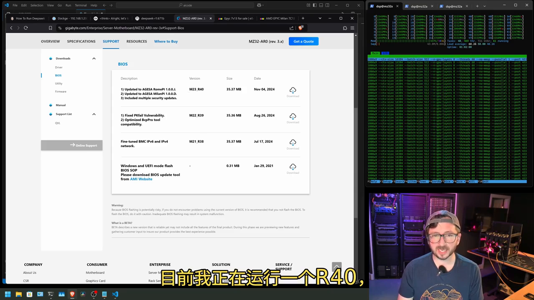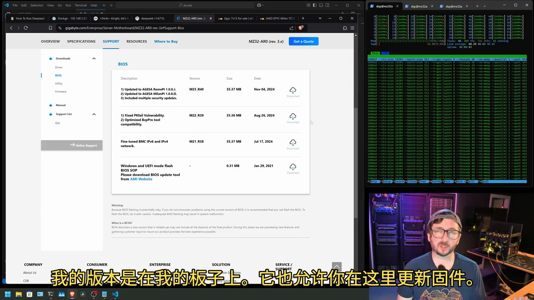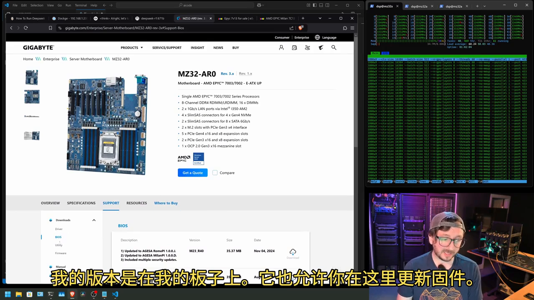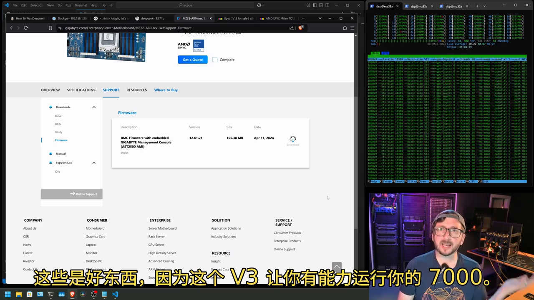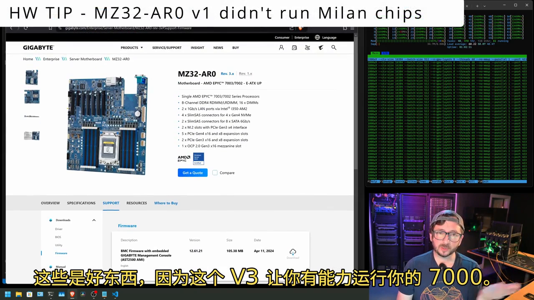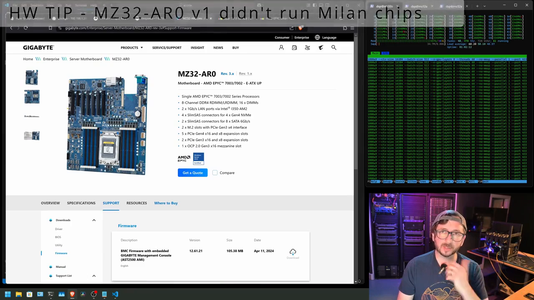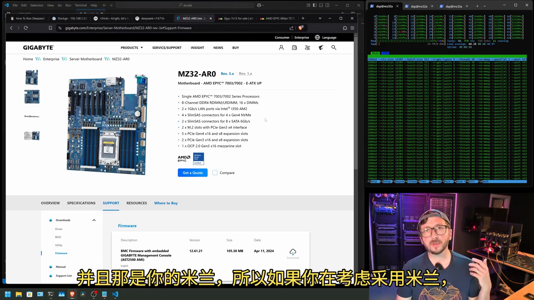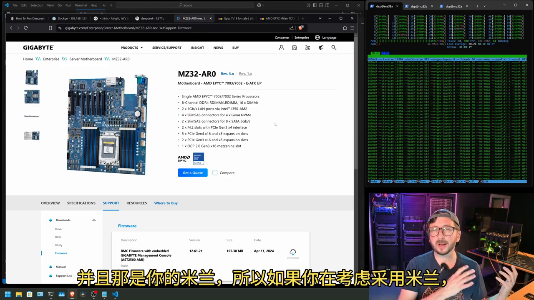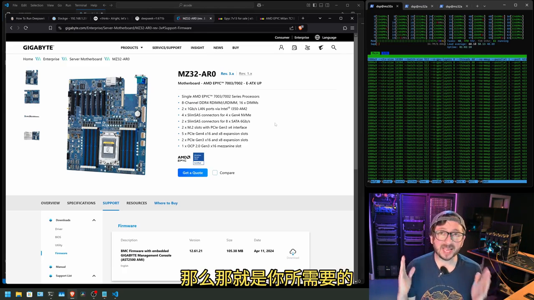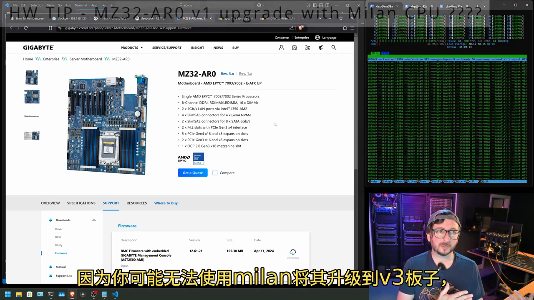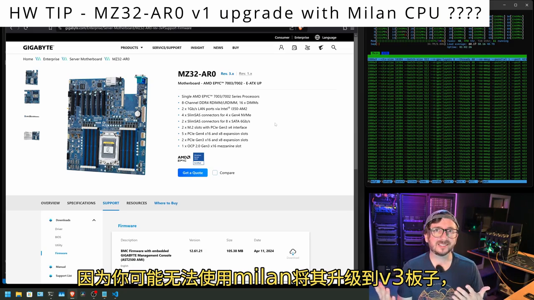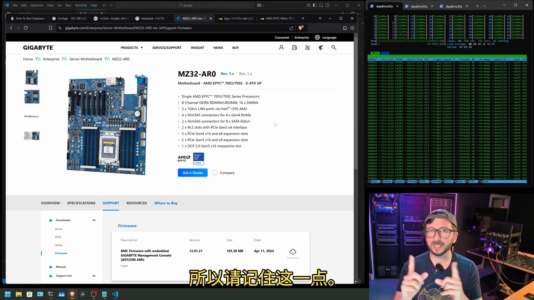And currently I'm running an R40 and my version is 1 on my board. It also allows you to update the firmware here. These are nice things because this V3 gives you the capability to run your 7003, and that is your Milans. So that would be what you would need if you were thinking about going with a Milan. However, if you buy a V1 board, be careful, because you may not be able to use a Milan to upgrade it to a V3 board. So keep that in mind.